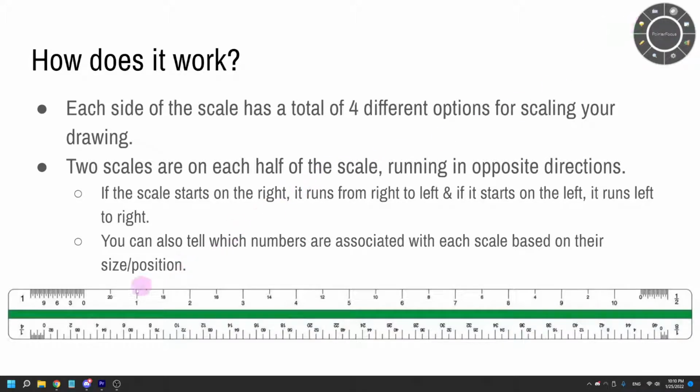On an architect scale, as you spin it around in your hands, there are 4 different potential scales you could use. We've got a 1/2 inch, a 1 scale, a 1/4, and a 1/8. And the 2 scales are running in opposite directions. This 1 scale is running left to right. This 1/2 scale is running right to left. This 1/4 one is running this way. This 1/8 is running this way.